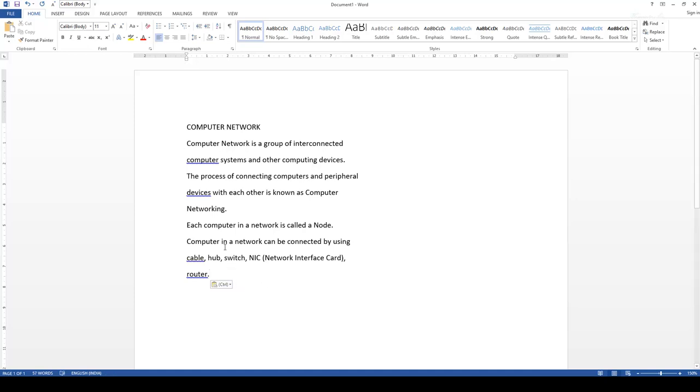So in this way we can easily copy text from picture, or we can convert the image into text by using Microsoft OneNote.